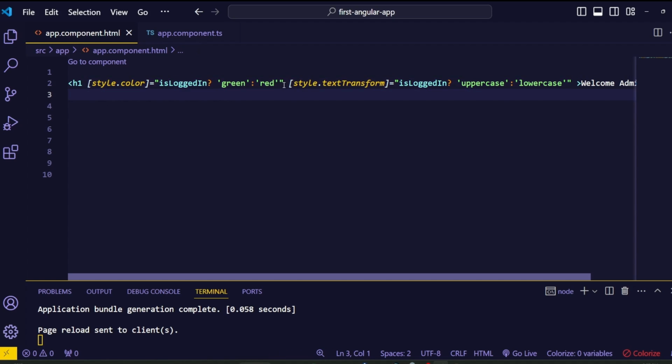HTML element. For a single style binding, this approach is okay, but for multiple style bindings, this is not a good practice. So as a solution for this, Angular has given us the ngStyle directive. So using this, we can simply write these two style bindings inside of a single ngStyle. So let's see this in action.